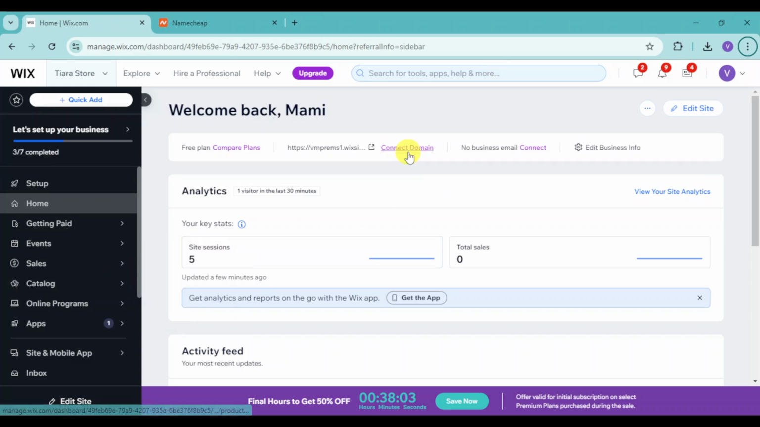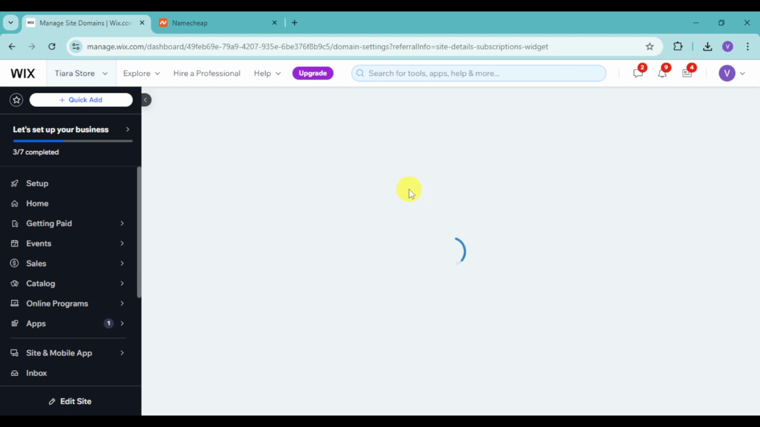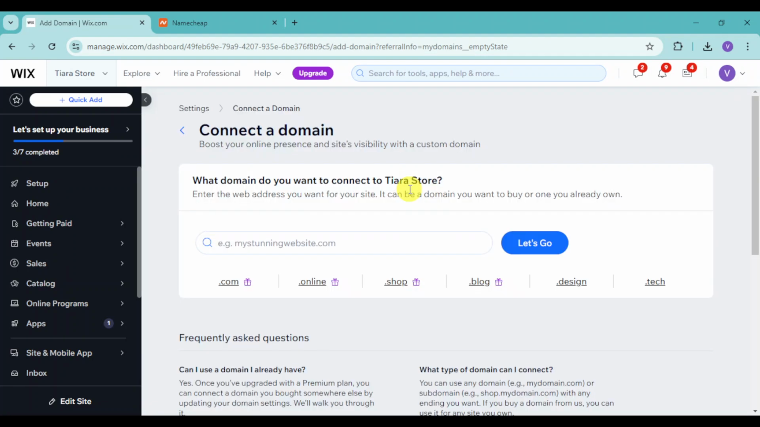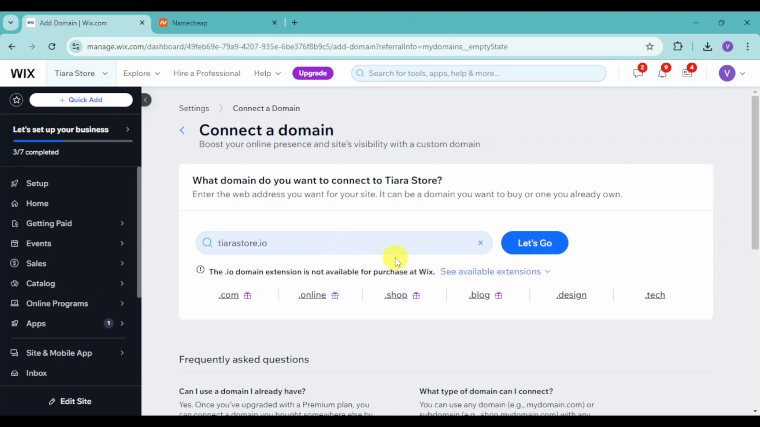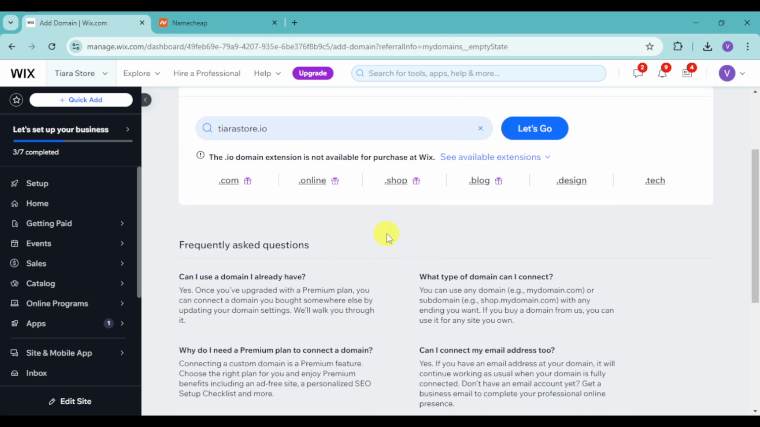Then from in there, click on this connect domain option. Now this will open a new page. And then from in here, just put in the option for the domain that you own. So search for the domain that you have chosen from Namecheap. And then after that, as you can see, it's not available. So you can see available extensions and then connect it through the domain.